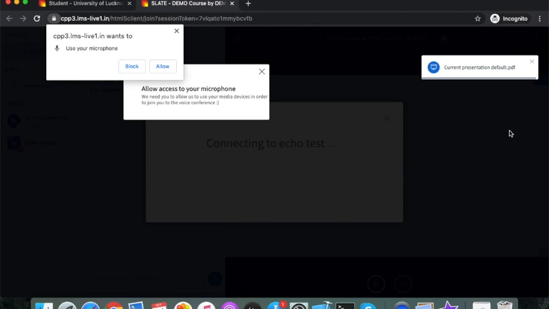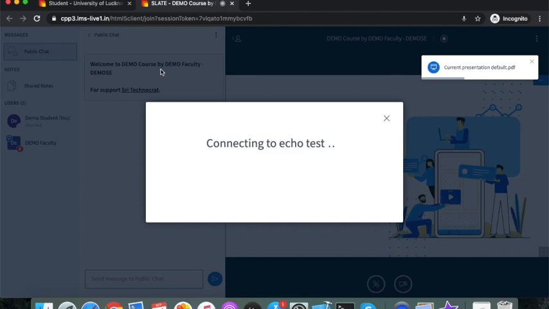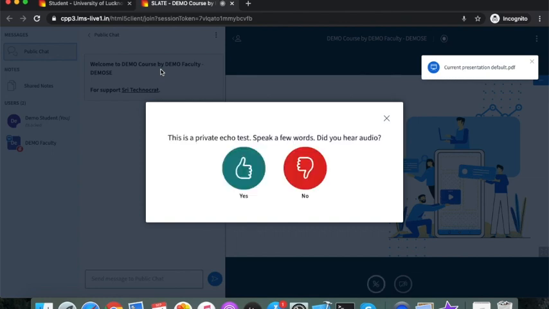Second most important thing, the allow and block option on the top left hand side. You have to click the allow button so that your audio can be transmitted to the teacher. Next, it's a testing echo. You have to just give a thumbs up if you are able to hear yourself.